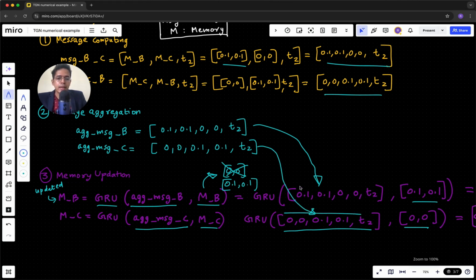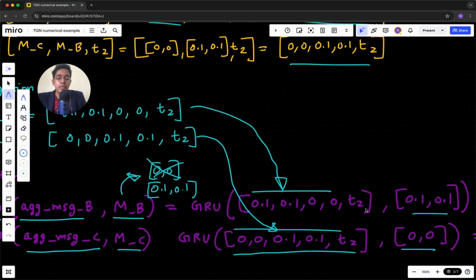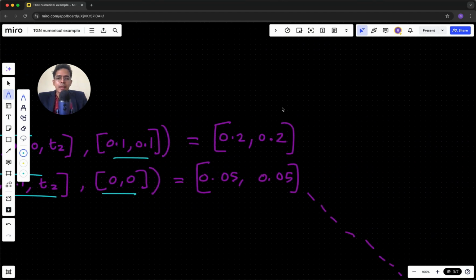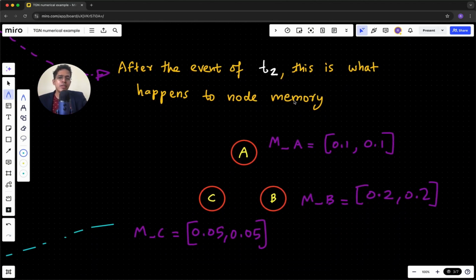This whole thing and this whole thing, right? And these were the previous memory values just before this current memory updation step. After memory updation, this whole term will be the new MB and this whole term would be the new MC. So in the memory updation step, we have new memories for these two nodes, and the memory of A is not changing. Now after this event T2, this is what happens to the node memory.